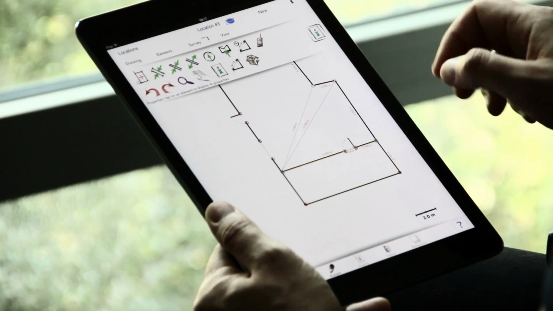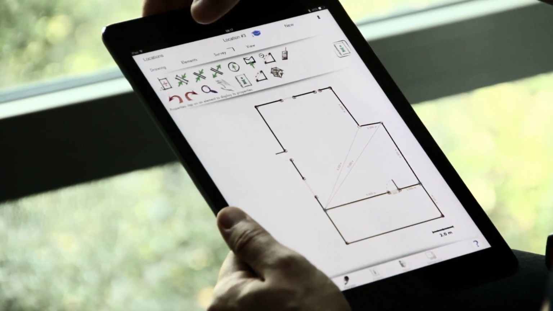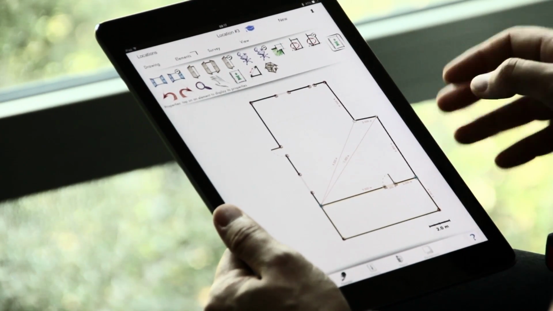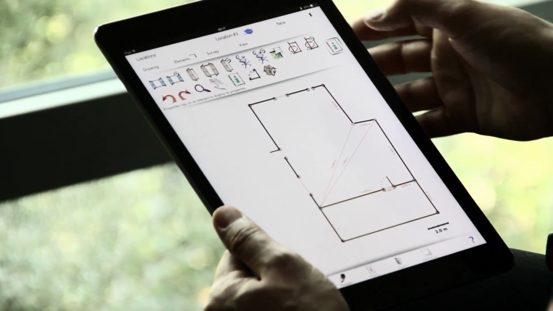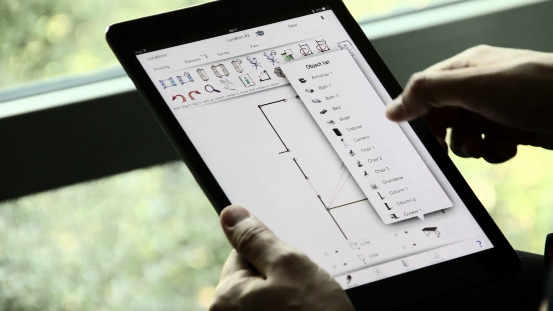Now the next thing we do is talk about the objects, because it might happen that you're working in an environment which is already furnished. We have an object library in order to use them as placeholders. Let me show you the library we have here. If I tap on this seat here, then I can bring up the library of different objects.